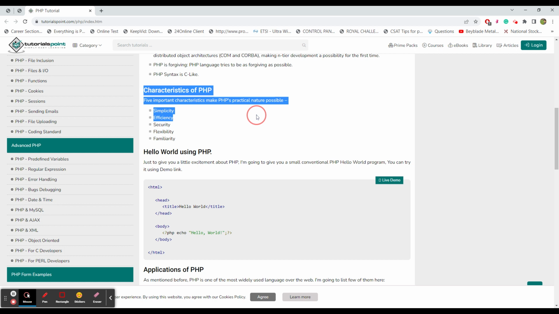Let's look into the characteristics of PHP. Five important characteristics make PHP's practical nature possible: simplicity, efficiency, security, flexibility, and familiarity.